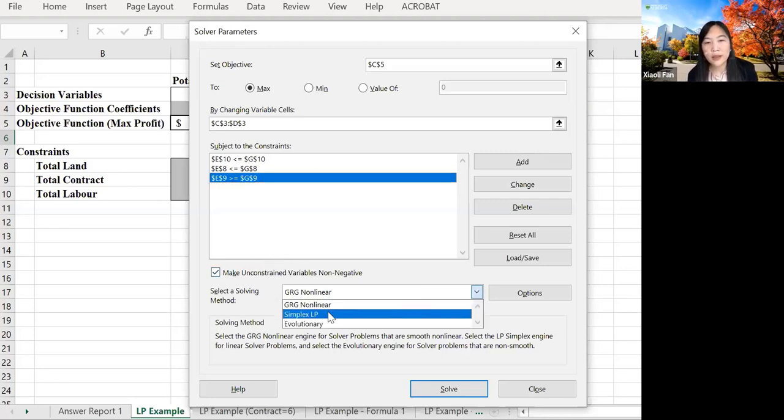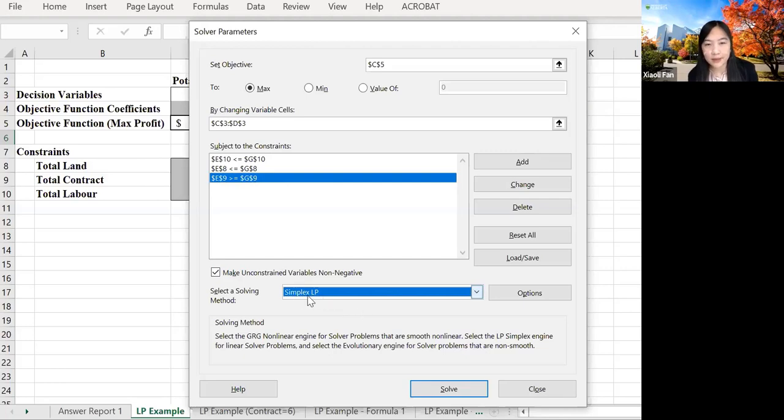So here you can click the simplex LP. LP is linear programming. You can also click this one. The nonlinear algorithm or method can also solve the linear programming method. So it doesn't really matter. You can choose either one. But later on, if your problem is not linear, for example, if you have a quadratic programming, then you shouldn't choose the simplex. You should choose this nonlinear one. But at this moment, it doesn't matter. You can choose either of them.